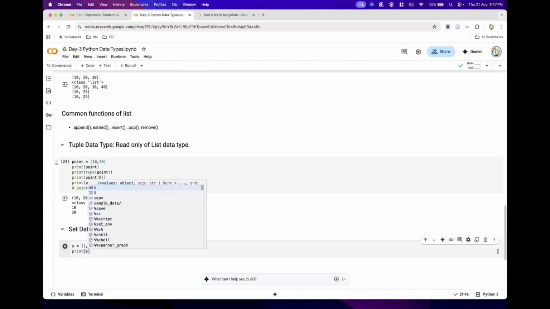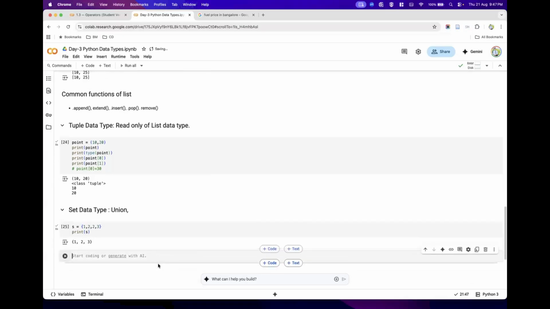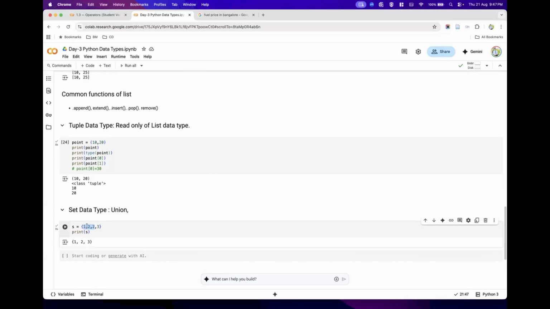Now, if I want to print S, it will print it. But do you see a difference here? I have given 2 twice here. I have repeated. There was a duplicate value for 2, but set will remove the duplicate values and give only unique values inside the set. So set can be used.